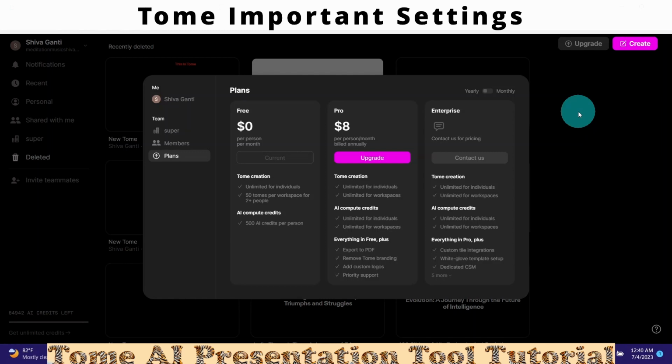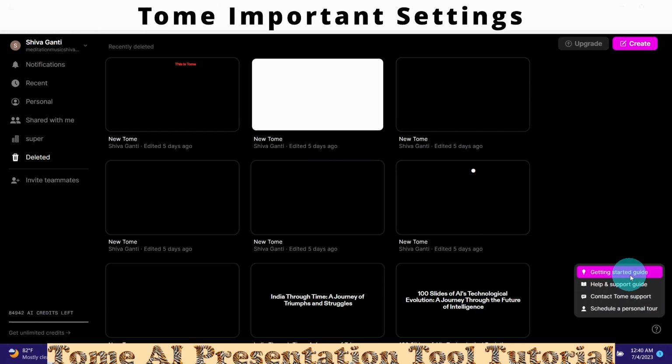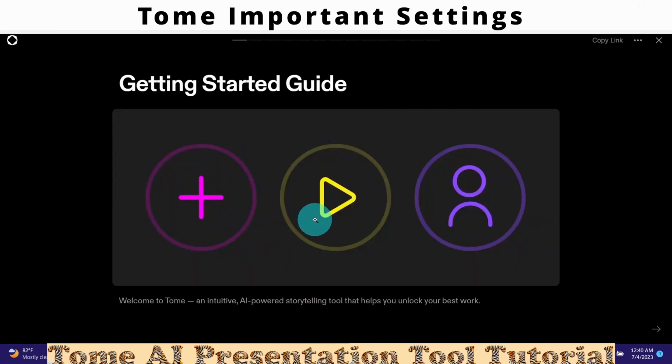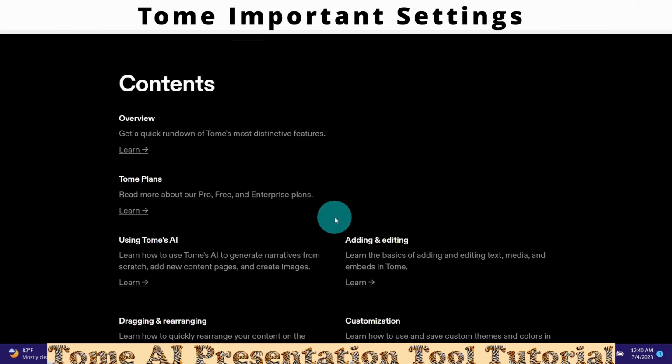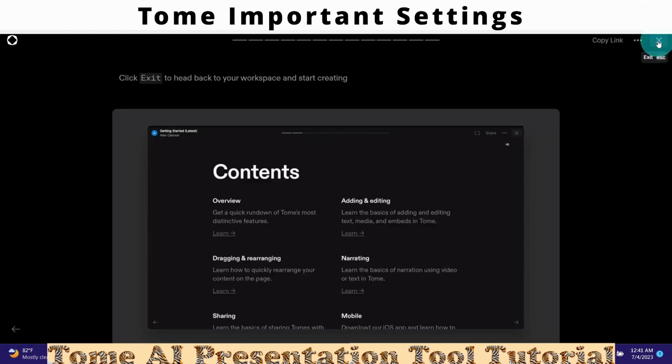Other thing we want to know is how to access help. That can be done by clicking on this question mark. So here I have these options: getting started guide, help and support guide, contact Tome if you need Tome support, and then if you want to schedule a personal tour, we can do that also. Let me click on getting started guide. Here you can go through this document. It will tell you how to use Tome, what are the contents. Let me click exit here to exit out of this help.